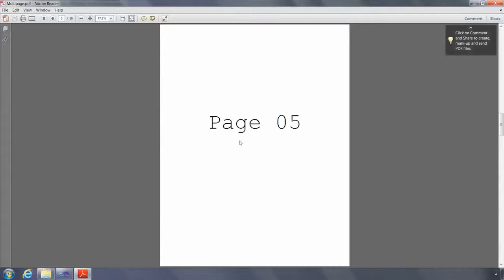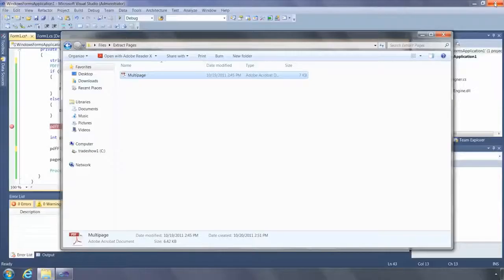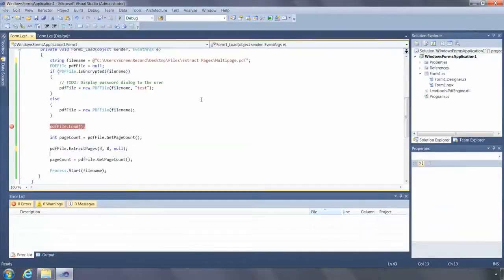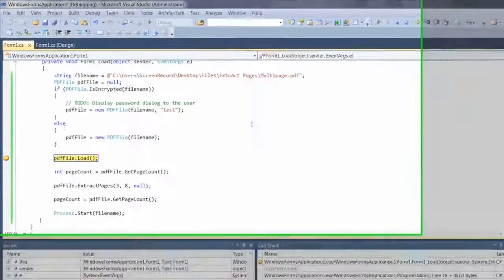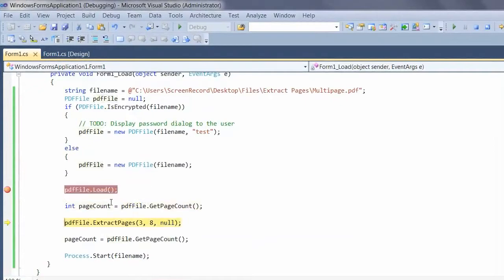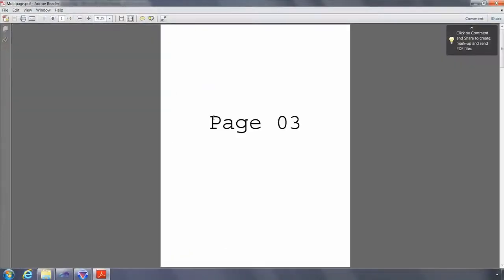Here's the original file, so you can see it also has 10 pages. Let's run this code. The initial page count is 10. After we extract the pages, it is 6. And you can see only the pages 3 through 8 remain.